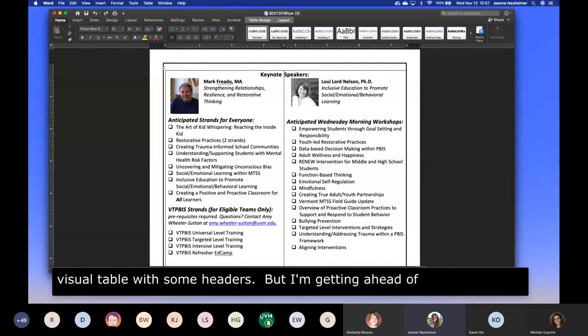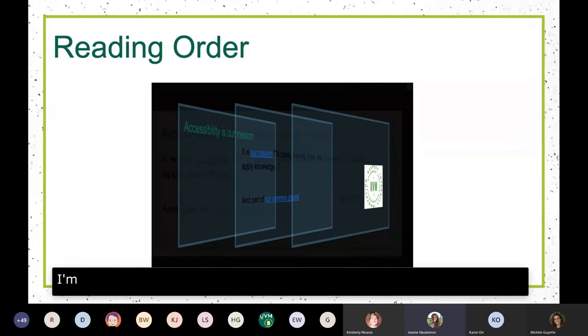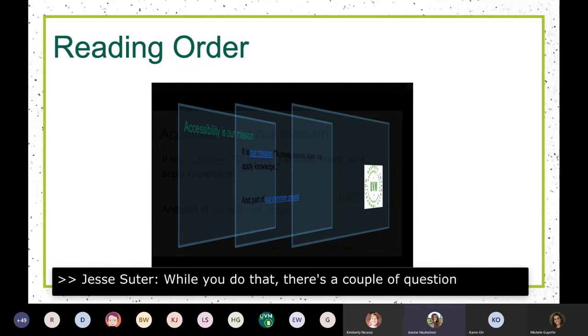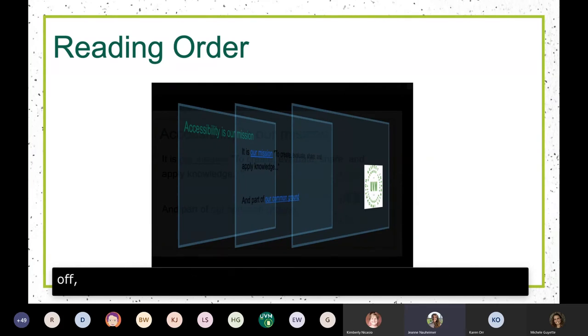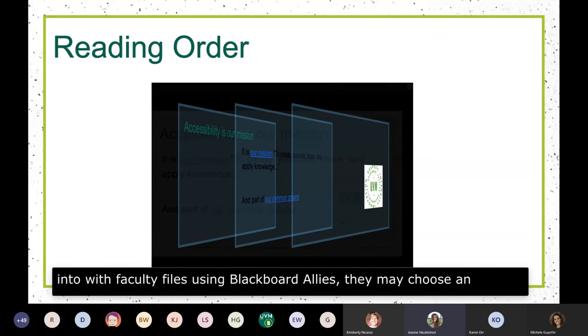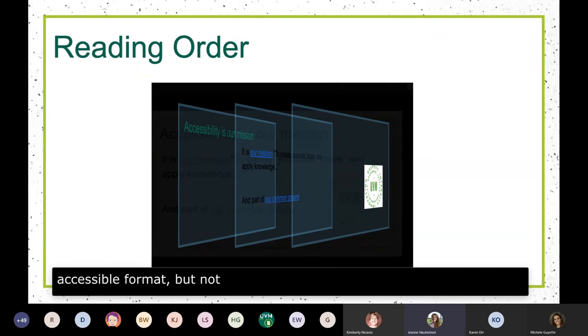So I'm going to switch back to our PowerPoint. While you do that, there have been a couple questions. First, Hope is pointing out a challenge that is run into with courses here. We've run into this working with faculty files using Blackboard Ally. They may choose an accessible template, but they don't choose a slide layout from the new slide list. So they start with a blank slide and then add text boxes to it.